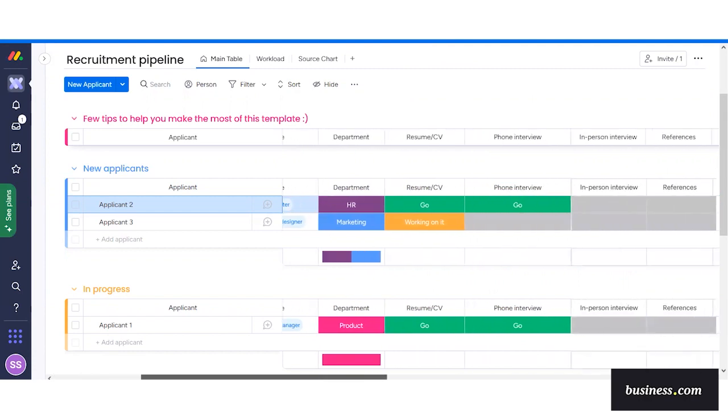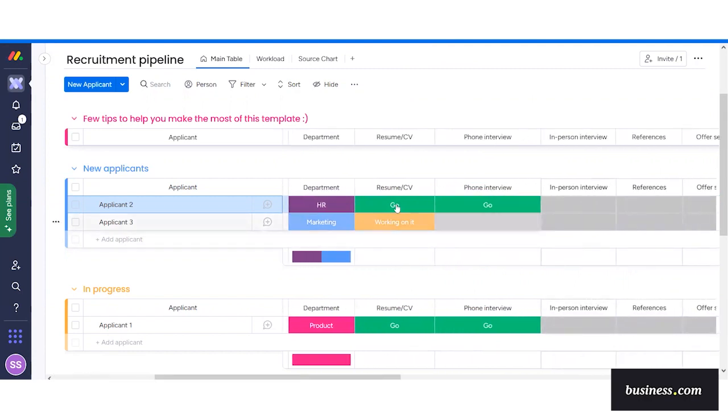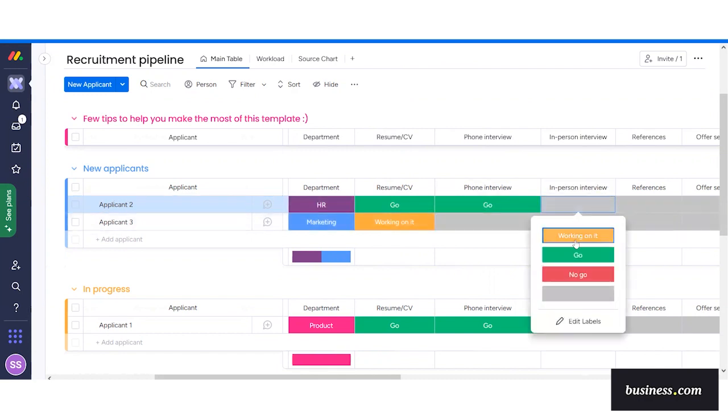And this is where it gets kind of cool. You can see through the pipeline. So we'll say applicant 2, we already have their resume, we've got their phone interview, and then applicant number 3, maybe we're still working on their resume. So you can totally edit this and add. Say, oh, we've actually done the in-person interview.